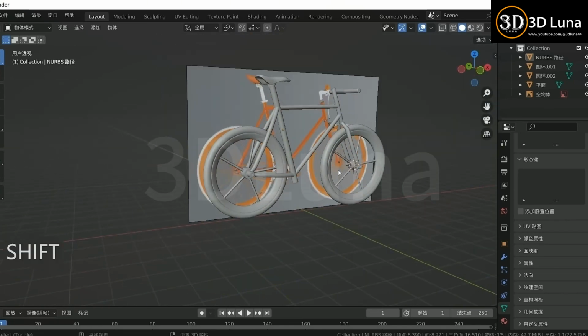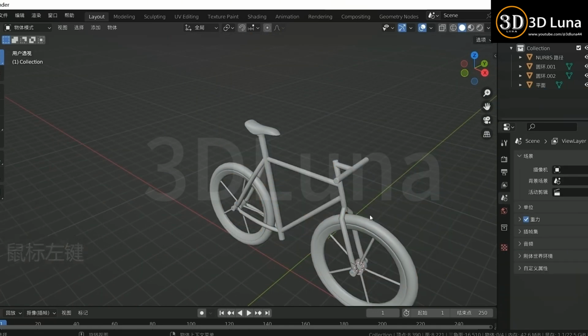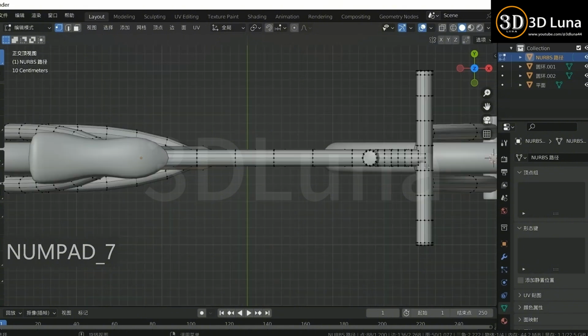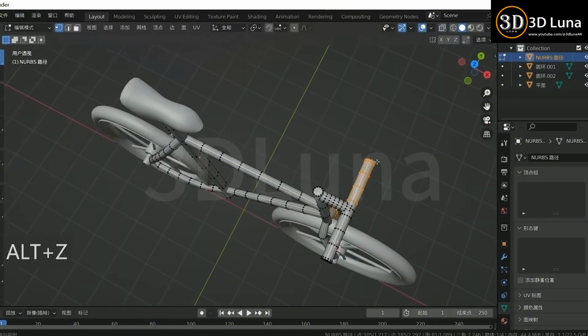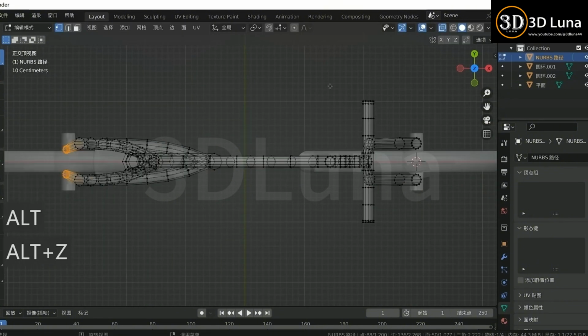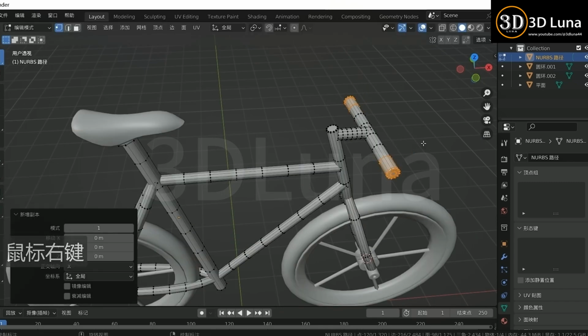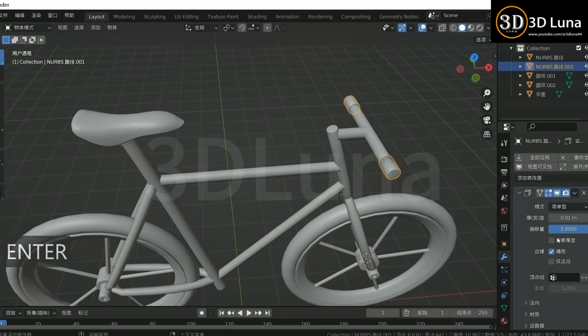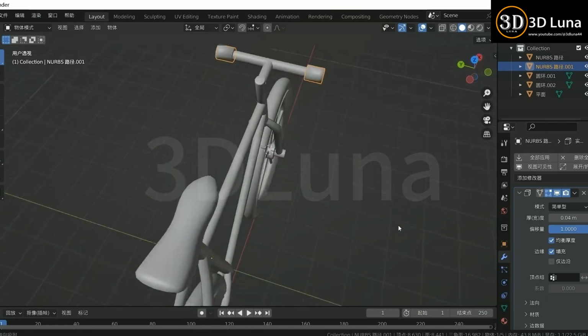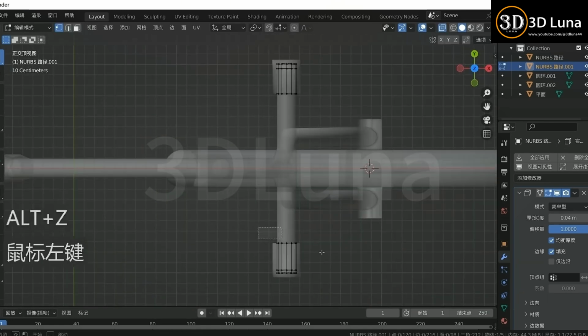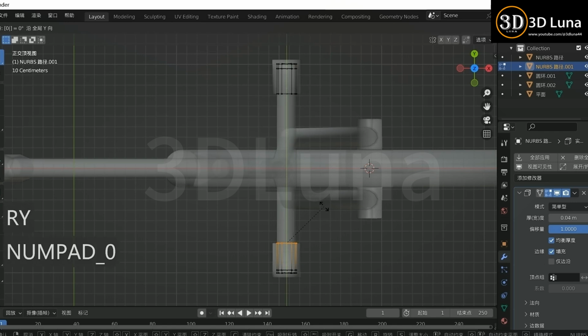Use the modifier. Select the loop. It's almost done. A simple bike. Press G, merge it all. Press A, change it all. We just need to do how to move it. Of course, we need to consider the material and other aspects.